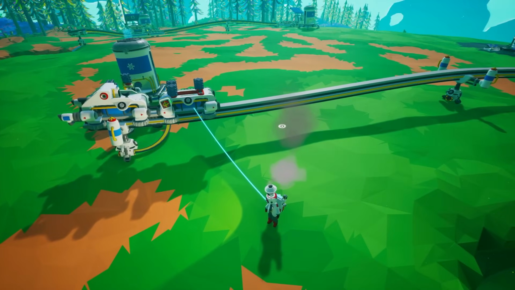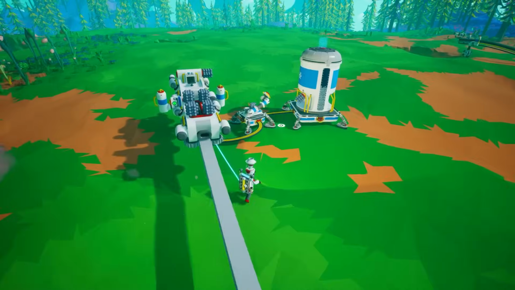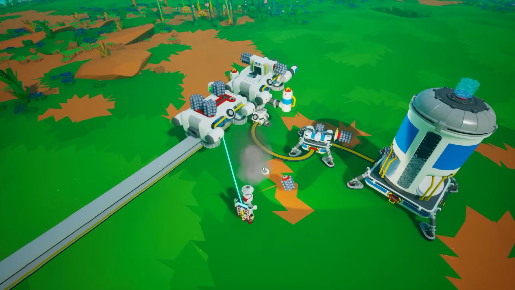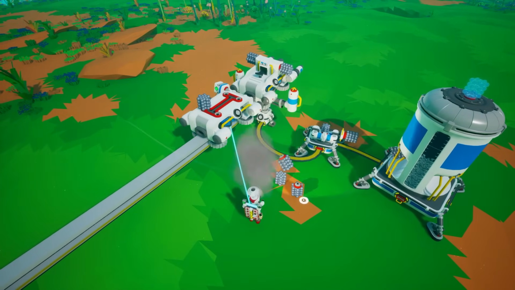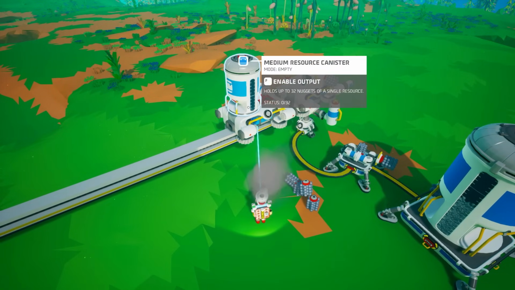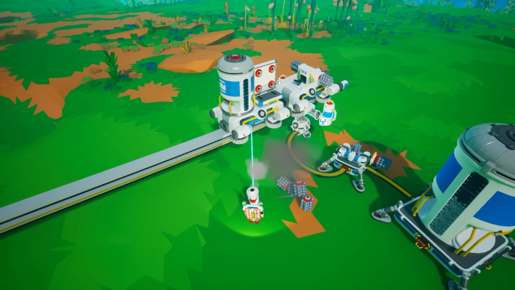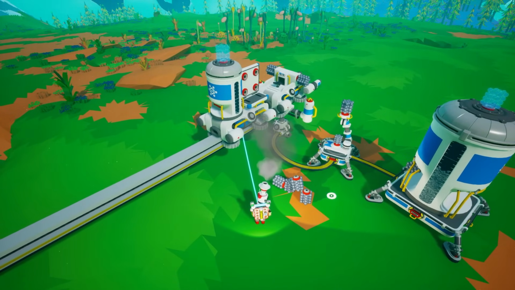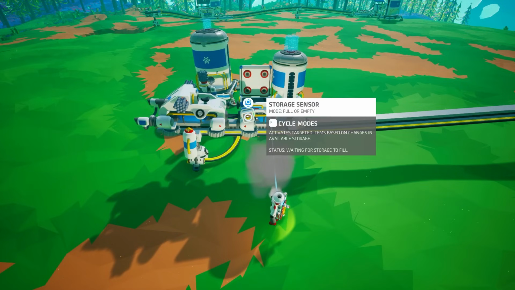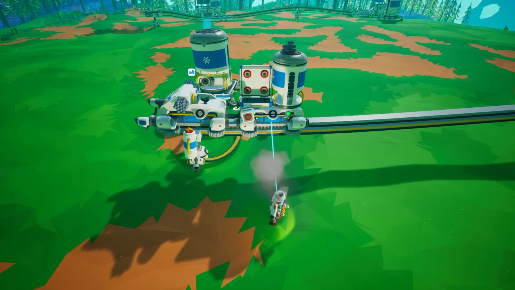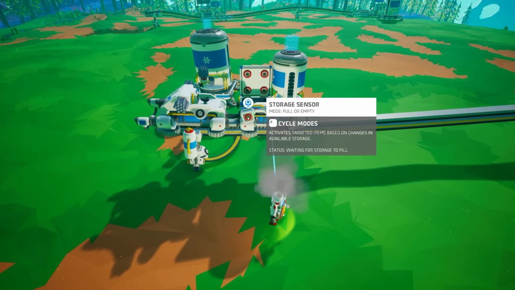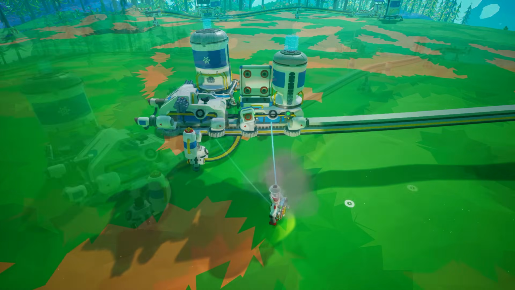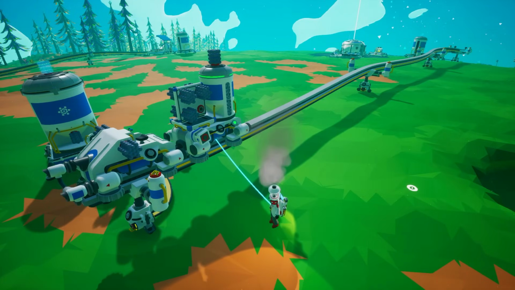This is a great example for point-to-point pickup and delivery. If you need more storage, you can easily put a larger storage container. This could be either a resource canister or just some simple storage or a combination of the two. Regardless, it'll fill all items up on the train. And as long as your storage sensor is connected to the train, it will assess any storage that's sitting on the train and activate it when it's full or empty. So as you can see, this is a nice way to transport items from point A to point B.